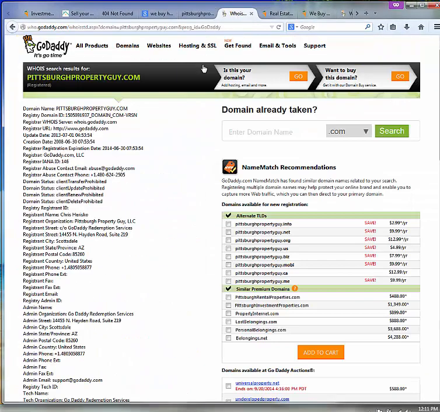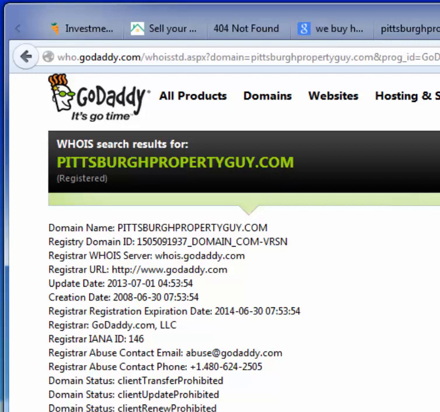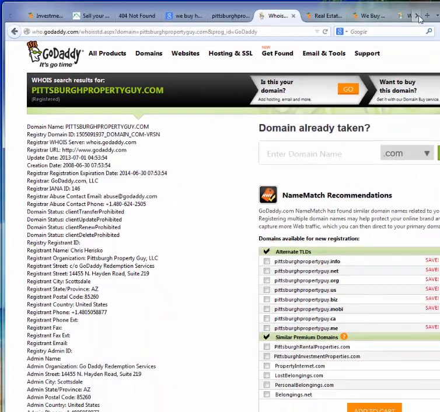What I was able to do was go to the Who Is on GoDaddy, so who.godaddy.com. I entered pittsburghpropertyguy.com, and I was able to find out the information of who owns this. All right, so you can see right here that it definitely expires on June the 30th. I was able to pick up the phone and give Chris, the owner, a call. I left him a voicemail, so hopefully he gets it in time to address this. What happens with an expired domain, with GoDaddy at least, you can go and you can take a look at what they do.